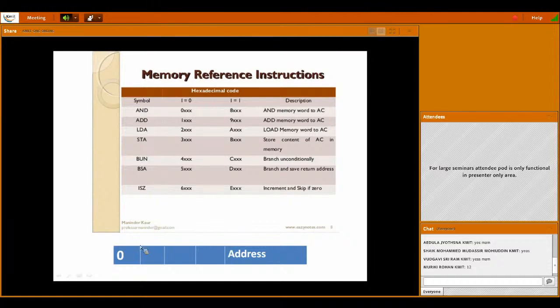The second part is your opcode, from bit 12 to 15. Again, that opcode is divided into two parts. Bits 12 to 14 are your actual opcode, the operation code, and the 15th bit specifies the type of the address, right? So when you see this format, by changing the values of this opcode, that is the bits from 12 to 14, you will get different memory reference instructions. Now I'll tell you what those different memory reference instructions are.